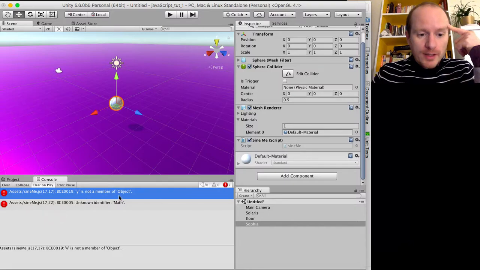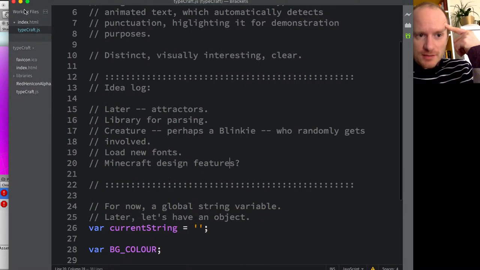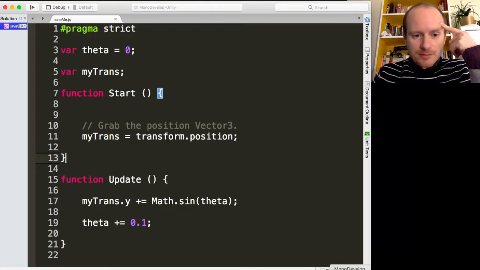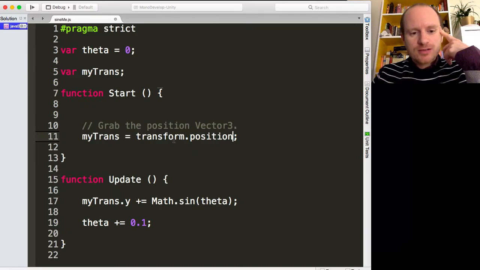Right. Y is not a member of object. Is it not? That's brackets. It's not what I'm currently working on. Right. Y, my trans, is it not a component of position? Of course you are. Of course you are. My trans equals transform dot position.